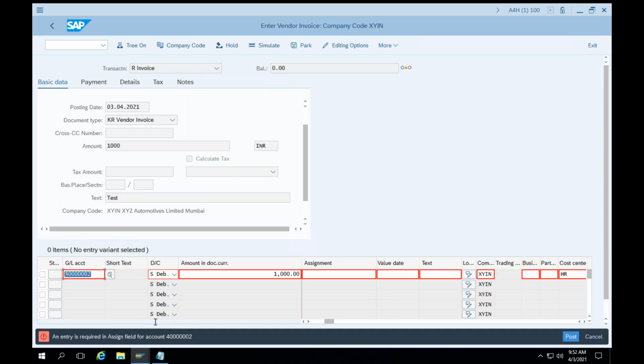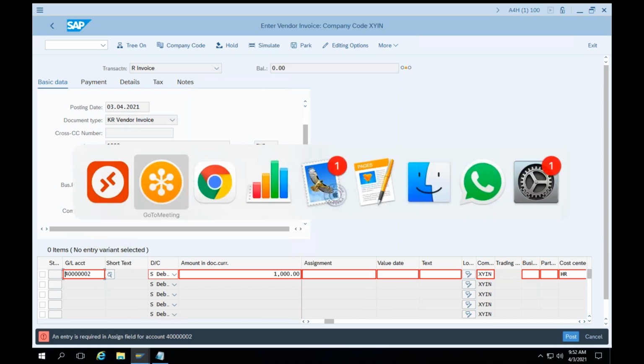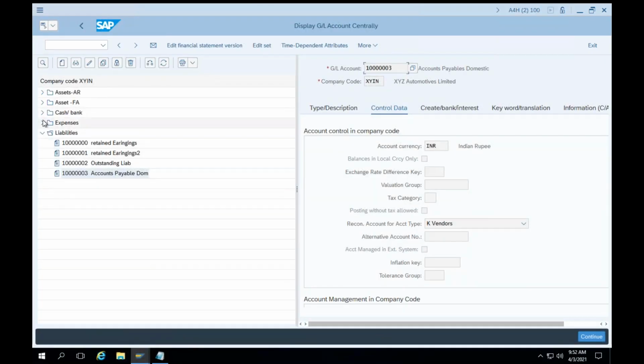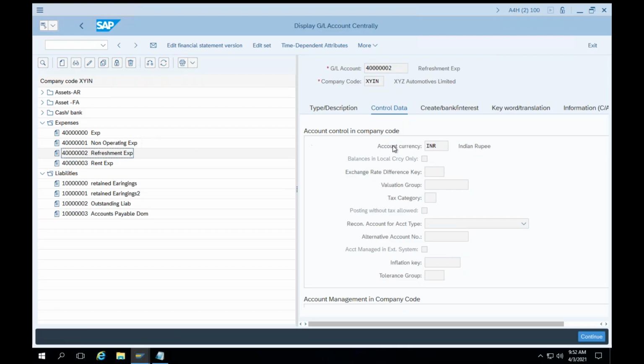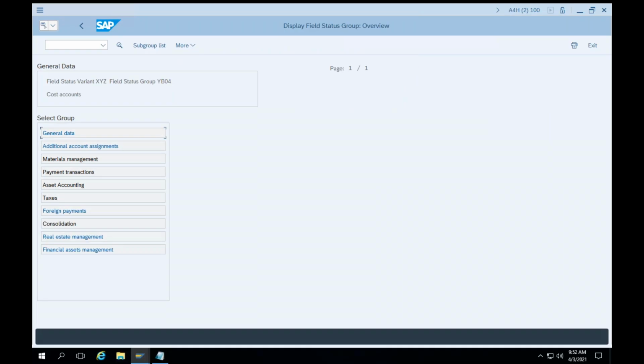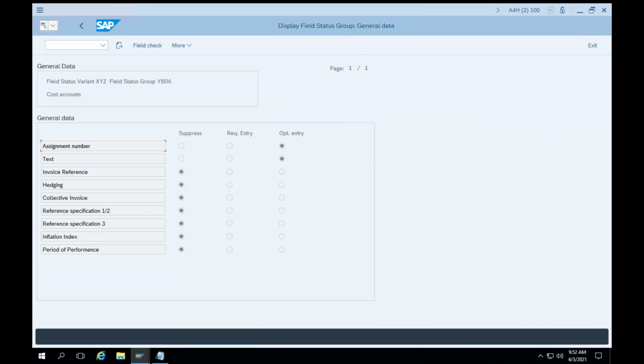Yeah, so it is clearly saying an entry is required in assignment field of this GL account. Why is it saying that entry is required in this GL account? Because this GL account, when you create it, okay, let me show you the GL account. In each and every GL account, we provide the field status group. Based on this group, system determines which field is mandatory, optional, display, or suppressed. If you remember. So if I go to general data and see the assignment number, it is showing as optional.